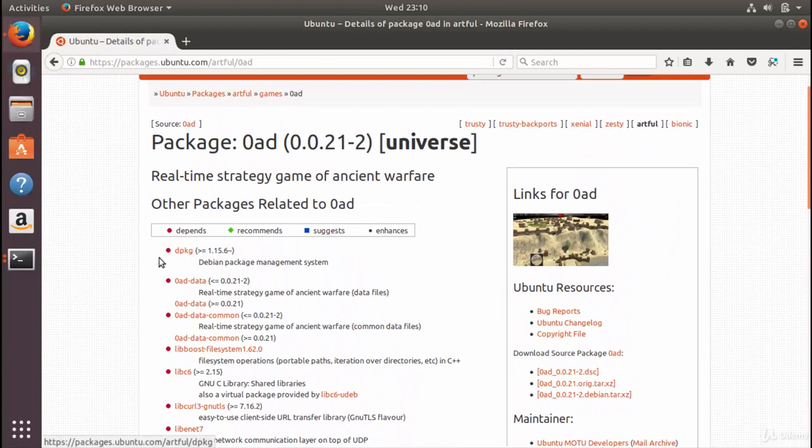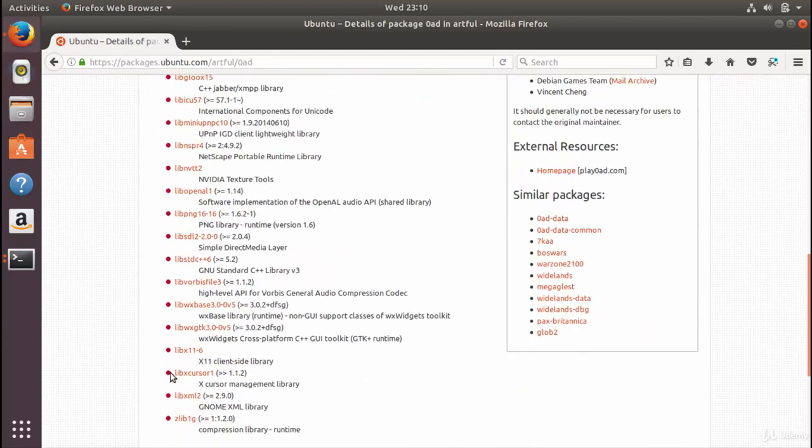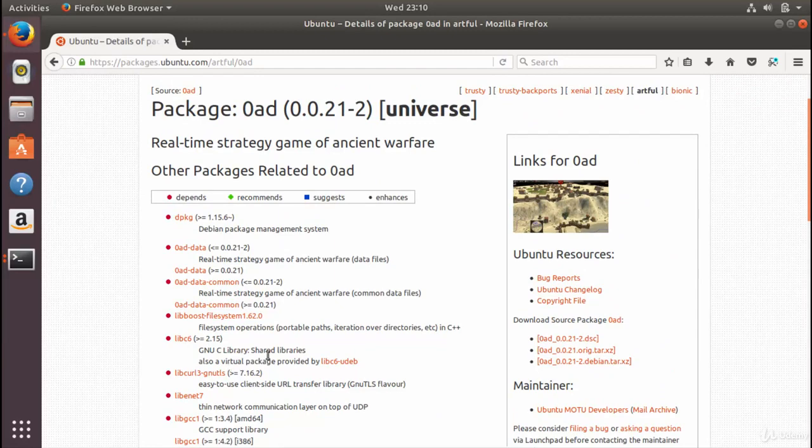Okay, and you can see that they have a special symbol at the front as well, and we can see that red means that it depends on this package. So the red dot means that the 0AD package depends on these packages. That means in order to install 0AD, we need to install all of these packages with red dots in front of them as well if we want 0AD to work. But the red dot isn't the only symbol that can appear next to a package in the other packages list. So we can see that there are other symbols as well.